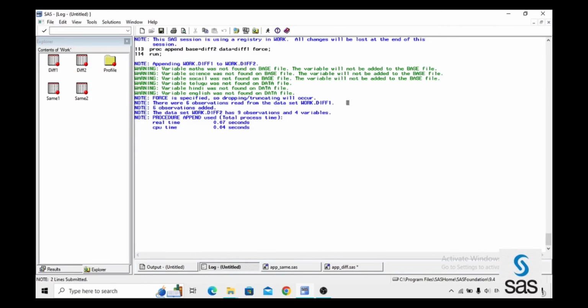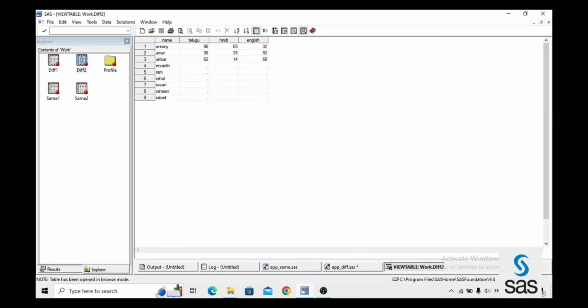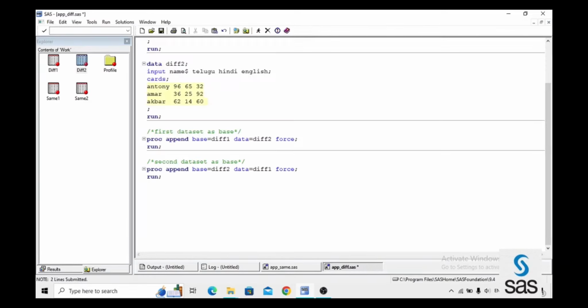Before opening the dataset, the log is clear with some warnings, and for now this is negligible, and we are opening diff2. In diff2 they have Telugu marks, but in diff1 they don't have Telugu, Hindi, English marks. That's why they're giving missing. We can use proc append as a statement also.